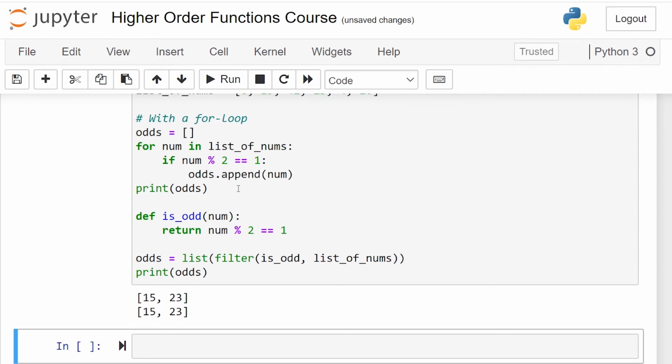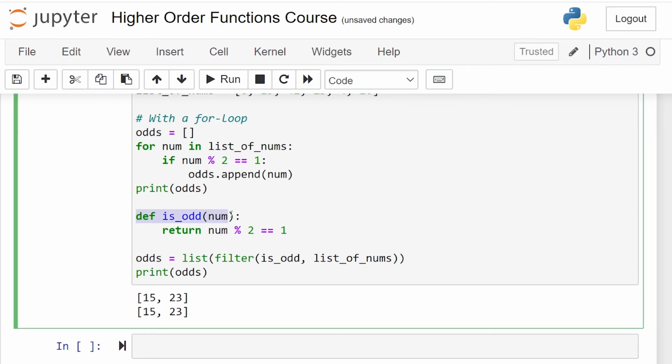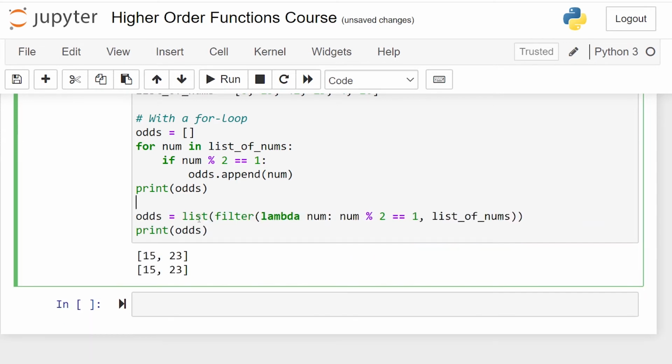However, we can do this even shorter. Because we don't need to define an external function, we can just use a lambda function. So we can just use lambda, it sends a number to number modulo 2 is equal to 1. And now I can just delete this whole thing.